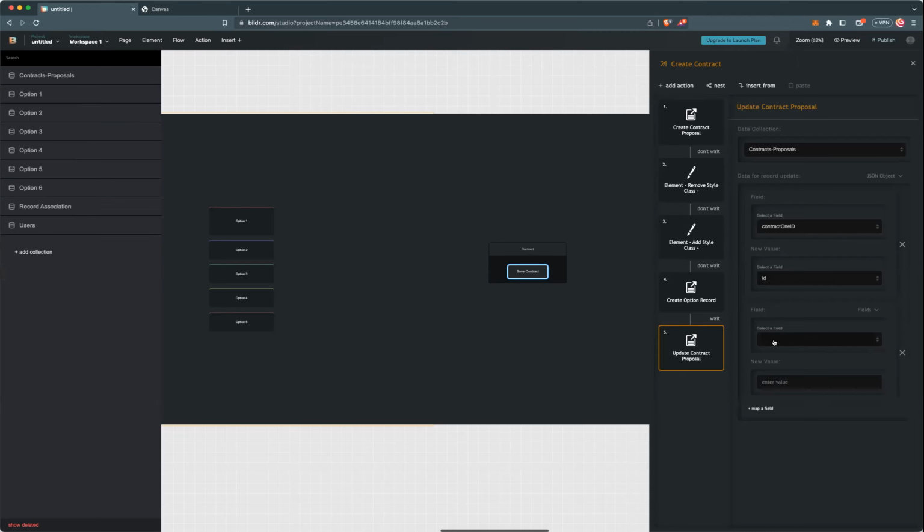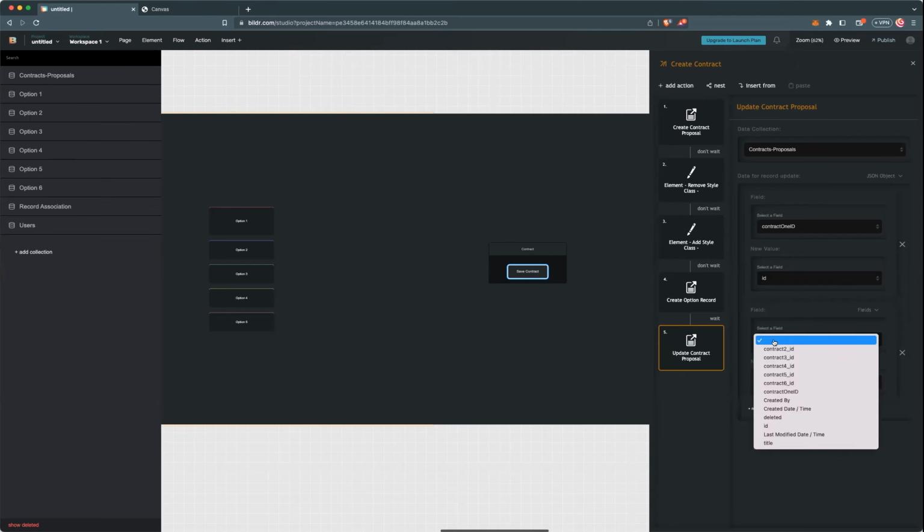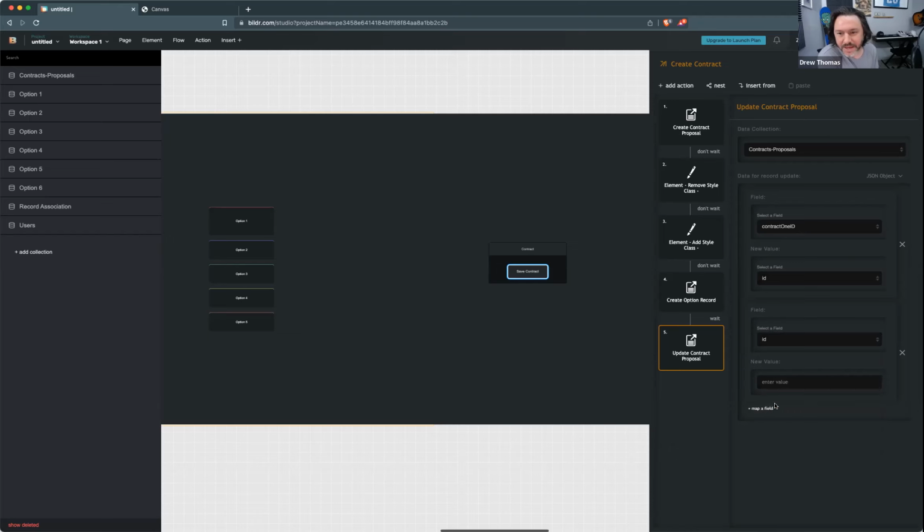And the field, so let's see, your main contracts proposal. So that's all correct. The field's going to be ID because this is for the main contract proposal record that you just created in step one. When you create it in step one, it gives you a variable called new record ID. That is the newly created record ID. So instead of text, change it to variable, and you can choose new record ID.